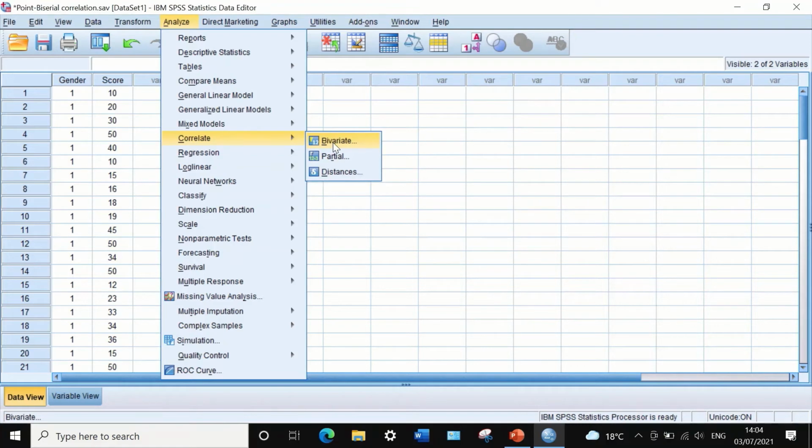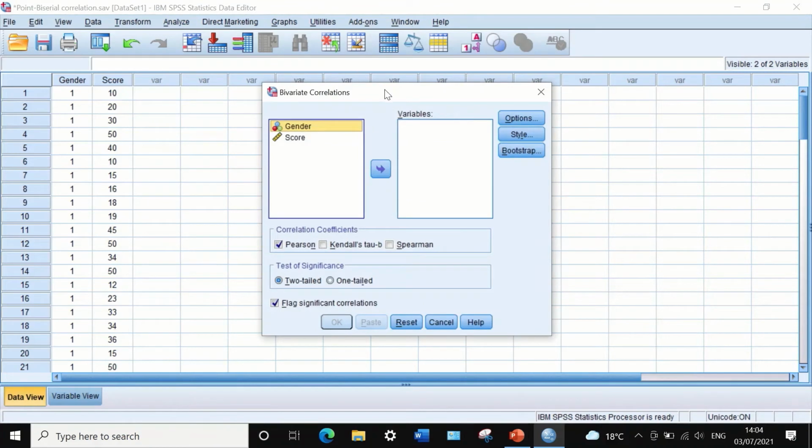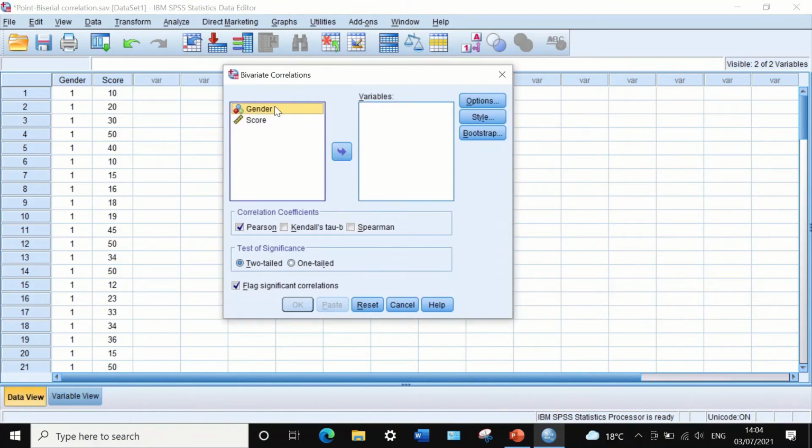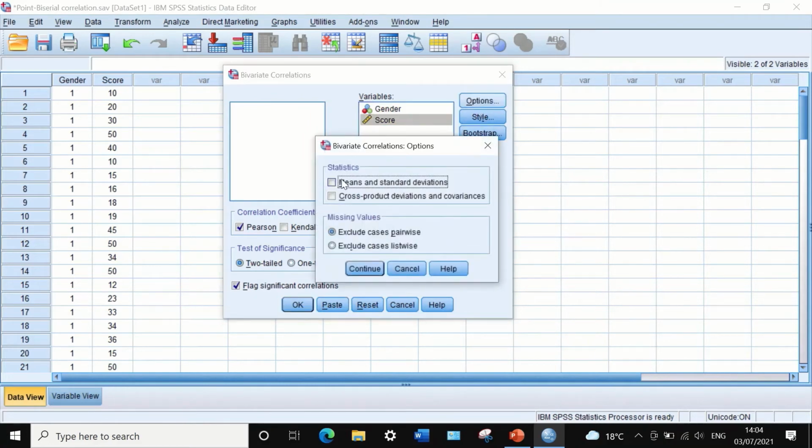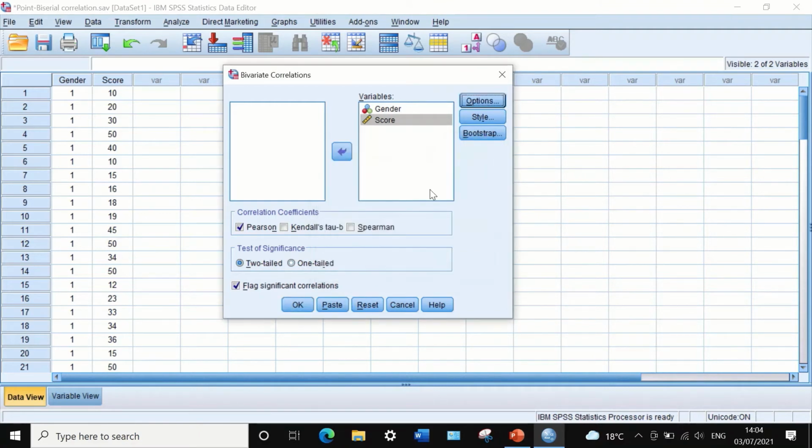Bi means two, variate means variables. Here in this window, I'm going to look for correlation between gender and score. So I'm going to move the gender to the variables, and I'm going to move the score to the variables. In the options, I'm going to also tick the statistics for means and standard deviations. Click on Continue, and I make sure that the correlation coefficient we use is the Pearson for this data. And I will stick with the two-tailed test of significance to get a p-value.